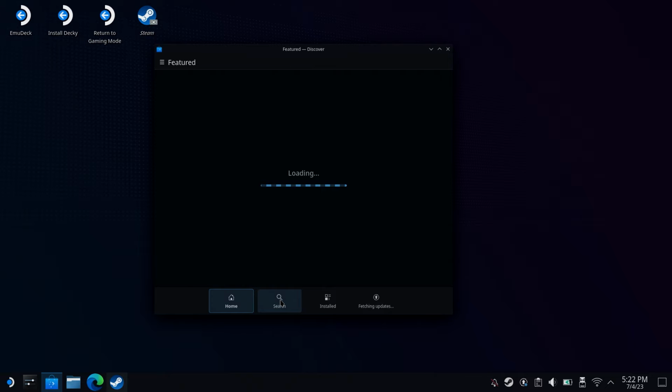Last week, I covered how to get PlayStation Plus on Steam Deck, which you can check out here. So to show you there's no bias on this channel, I'm going to show you how to do Xbox Game Pass on Steam Deck as well.